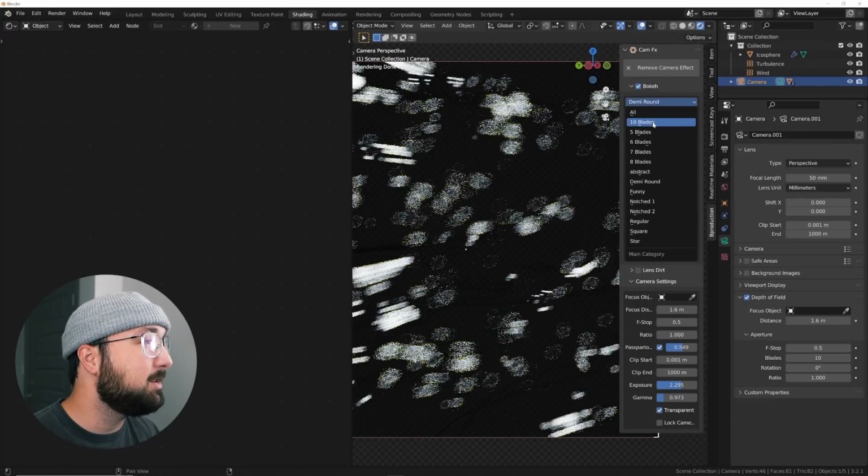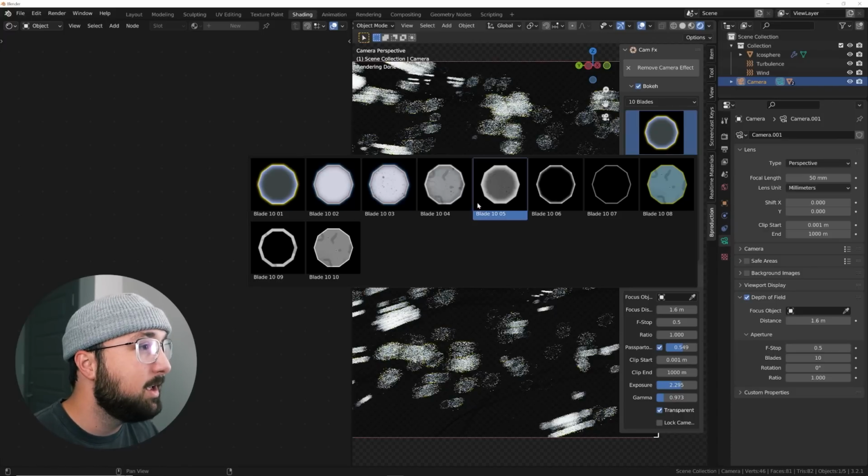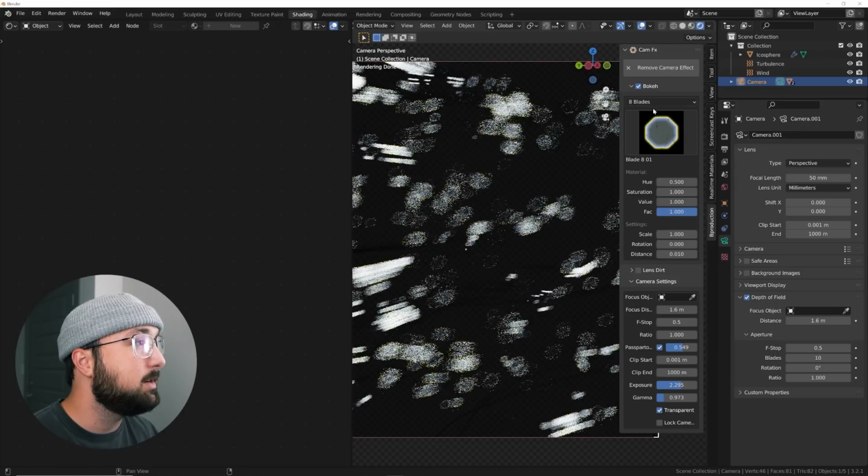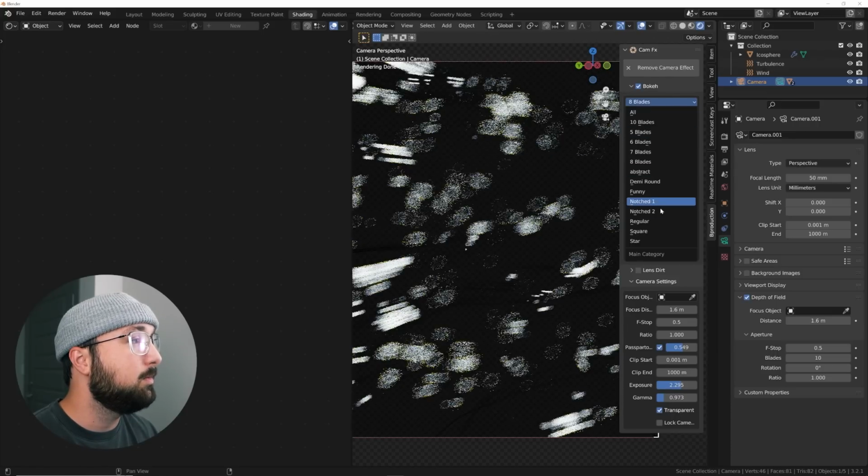So let's go ahead and look at some of these. You have 10 blades. Your blades, see how that's a hexagon? So if we go to say like 8 blades, now you have just an 8. You know, here we go.